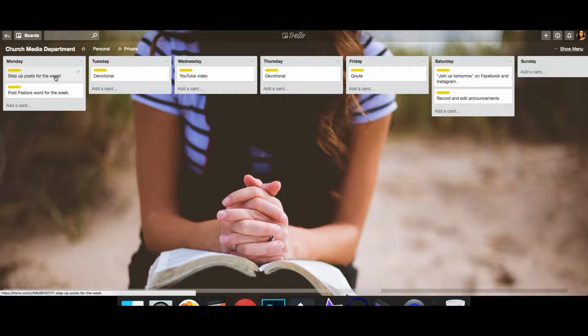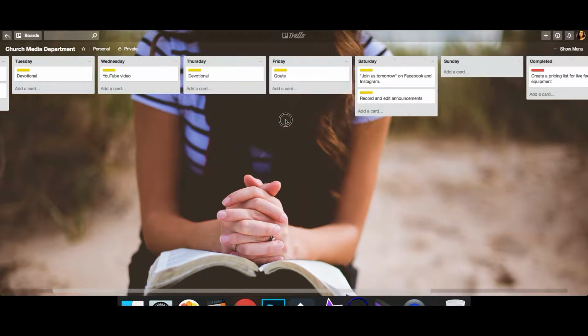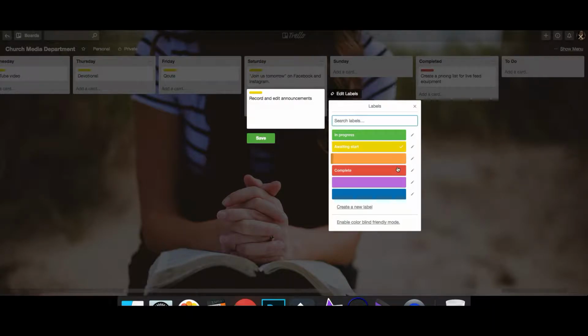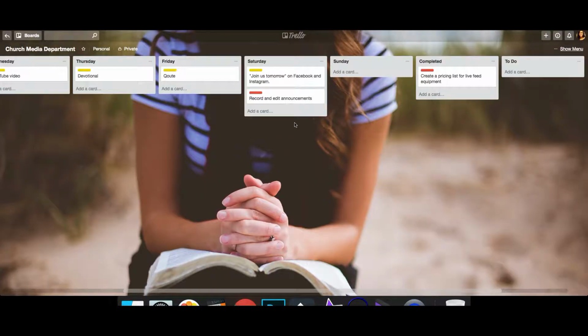But then, all this stuff that I set up is a devotional we'll post on Tuesday. A YouTube video we'll post on Wednesday. A devotional, that's the same devotional, it's just a different day, we'll post on Thursday. A quote will go on Friday. Saturday, join us tomorrow on Facebook and Instagram. Record and edit announcements. Already done that tonight. So I actually could complete, and that is done. I did it. It's done.